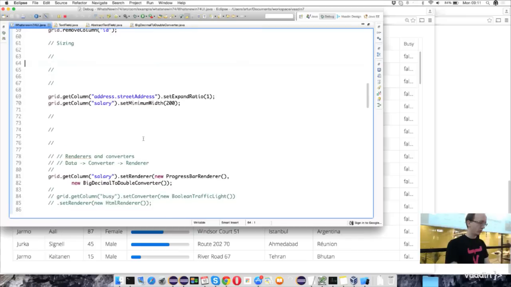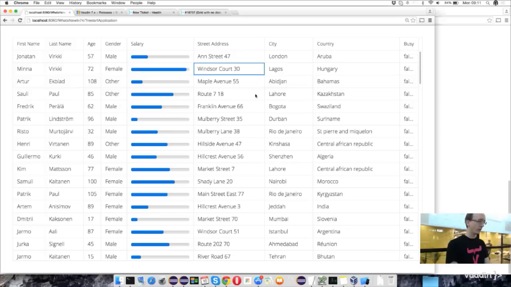All right, so, well, what else can we do? We have this busy column here, which is rendered as true and false, and actually doesn't even fit in the column right now, so it's not that nice. We could maybe render it as checkboxes. That would be one idea. Let's not do that.